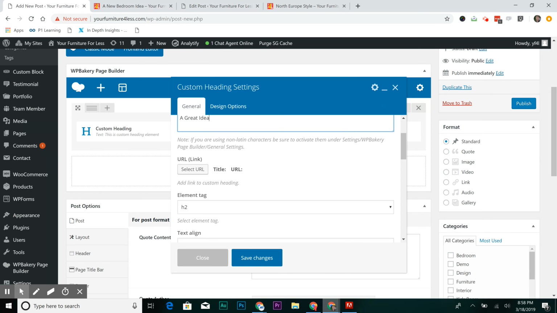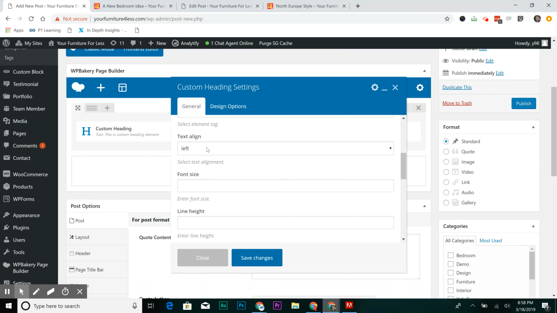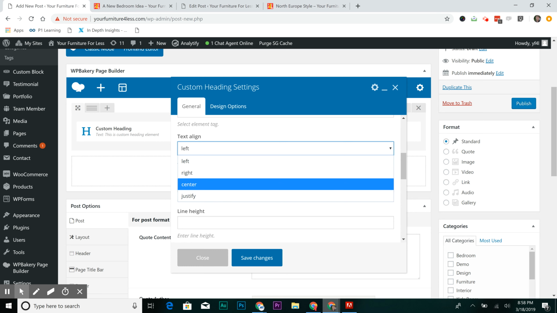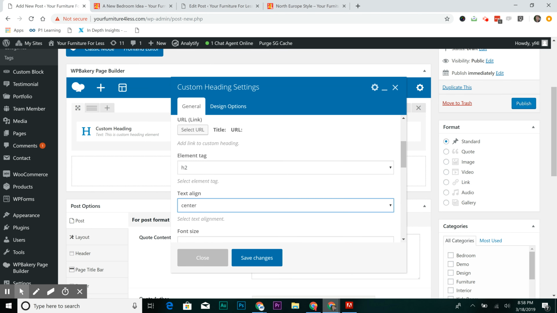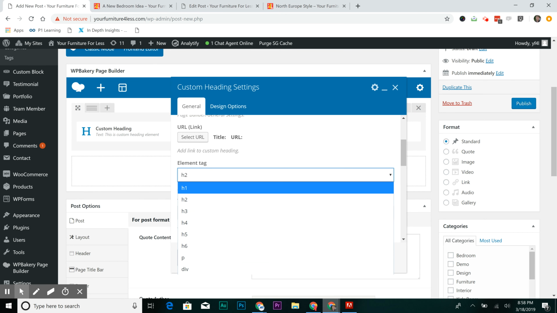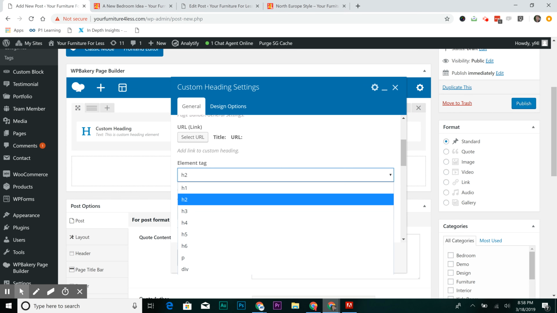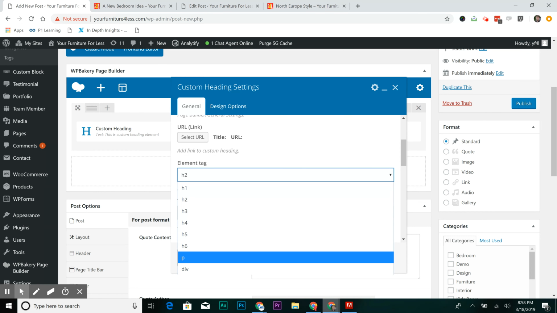And inside this, you can actually change the way it looks. For example, if you want the text to be centered, you can change it there. You can actually customize the font size and height. There are all these where it says element tag. These are pre-styled headings. So H1 is the biggest heading, so it's the biggest, boldest font. And then as you go down, they're just a little bit smaller. And the P is for paragraph, and that's just regular text there.